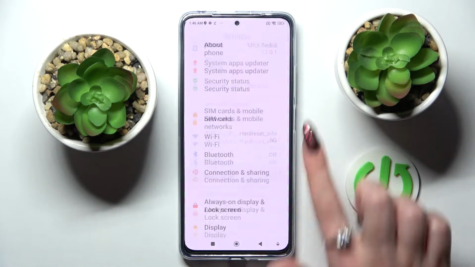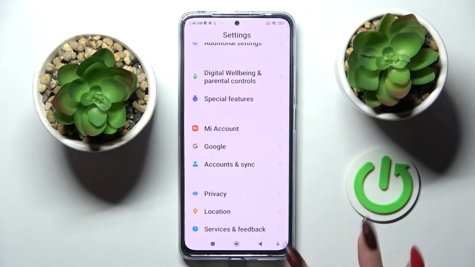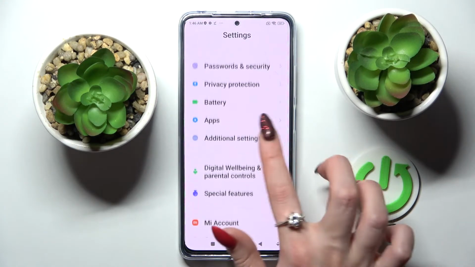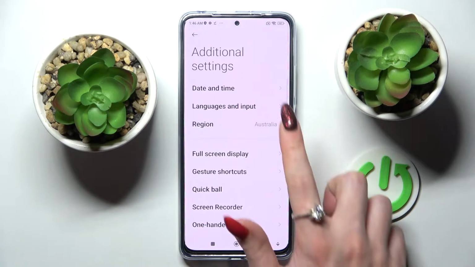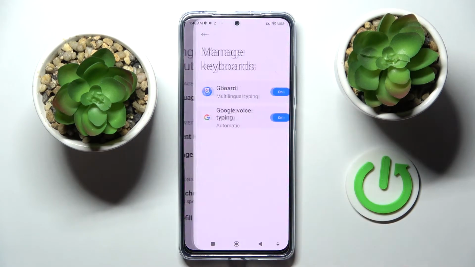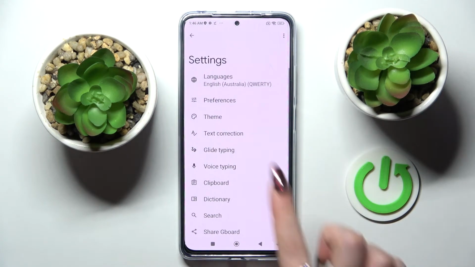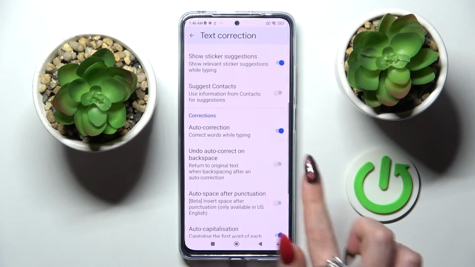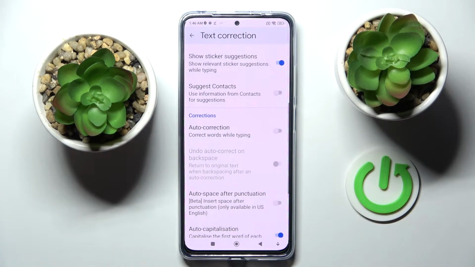Firstly, go into settings and scroll all the way down. Now you need to click on additional settings over here, then select languages and input, manage keyboards and Gboard. Then go into text correction, scroll down and click on the switcher next to autocorrection feature.